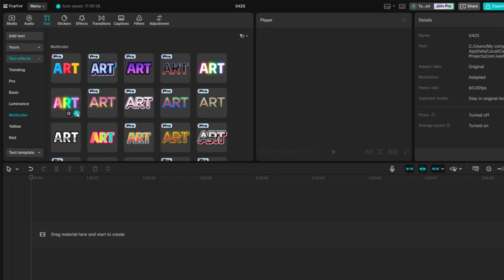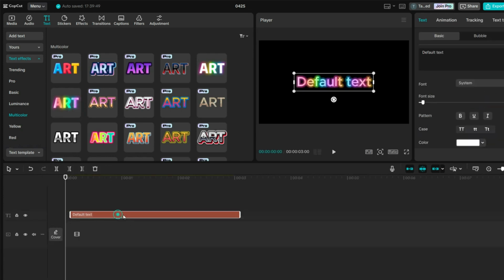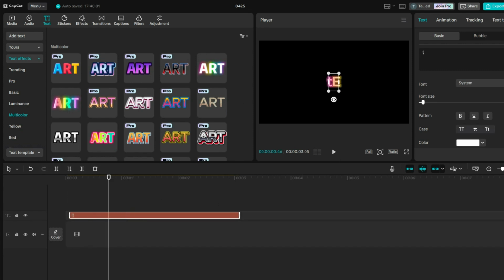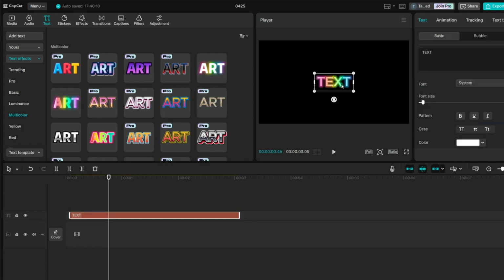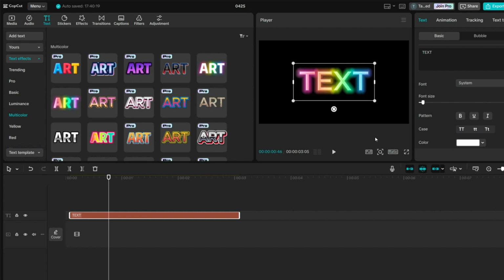Click the plus icon and here you can see that, type the desired text and here boom, it is very simple and very easy. You can make it bigger or make it small, whatever your choice is, and this is so simple and easy.